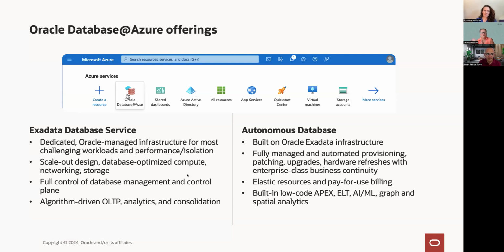And we will bring you more information about the autonomous database serverless service and how it works in Oracle Database at Azure in an upcoming future webcast as well. So I just wanted to let you guys in on that in case you hadn't heard, so how exciting this is.